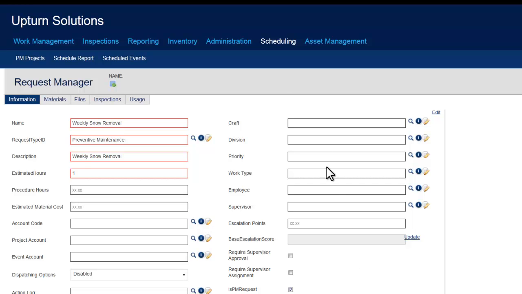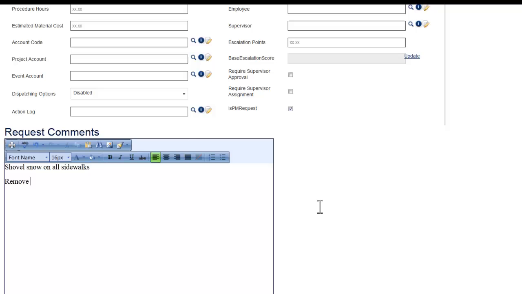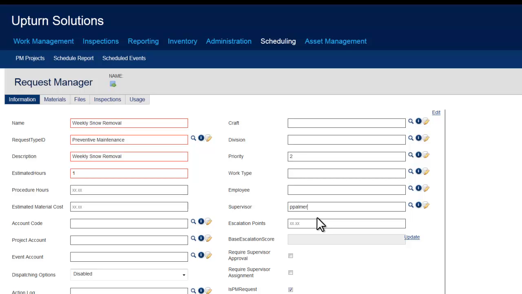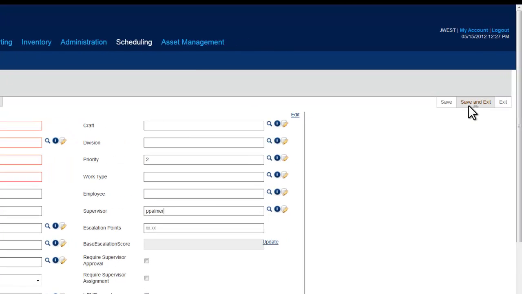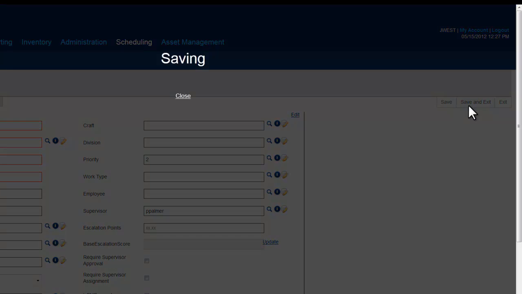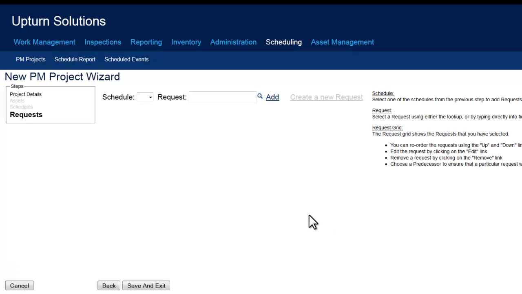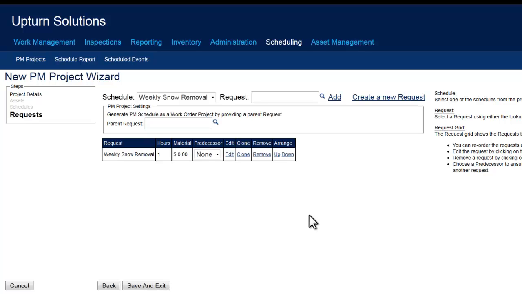Once I have all my required fields filled in, I can add additional information to this request code, such as the priority or the supervisor. Remember, any field not marked in red is an optional field, so you are not required to fill in this additional information. Once you have completed your request code for your PM project, you can click the Save and Exit button in the upper right-hand corner of the page, and you will be brought back to your PM project.